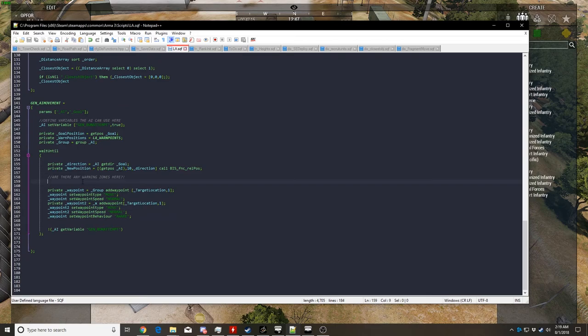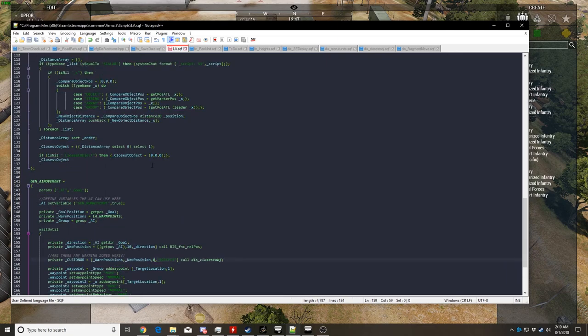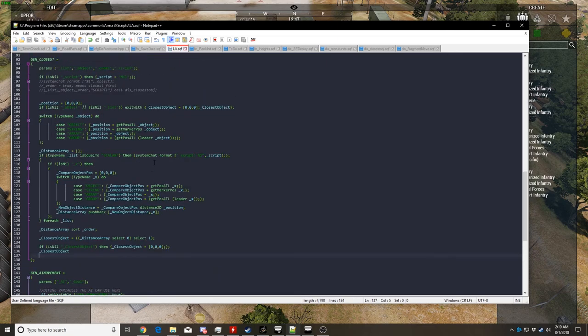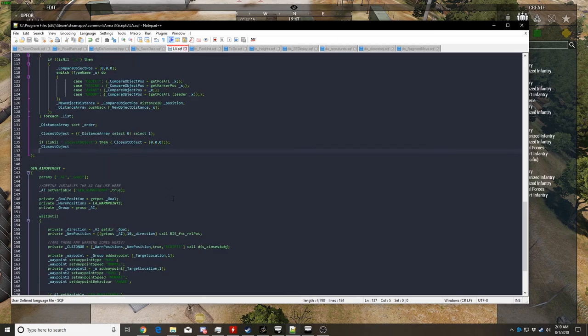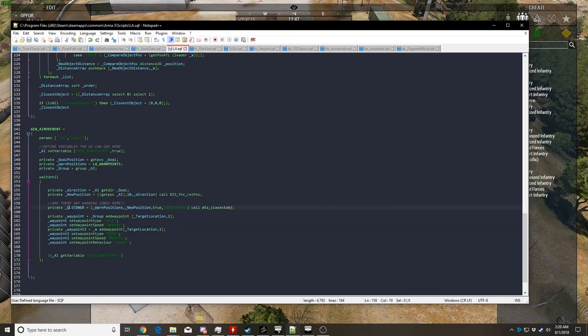So what we want to do is closest danger. It's going to be literally the warning positions, and then the new position here. And the order is going to be true for, I think true was closest first. And we'll just call this move check.